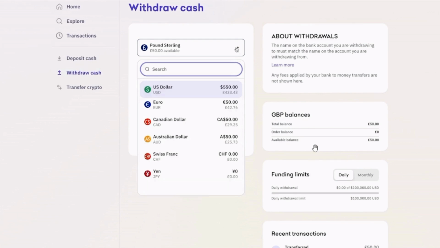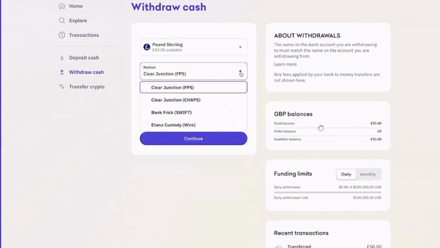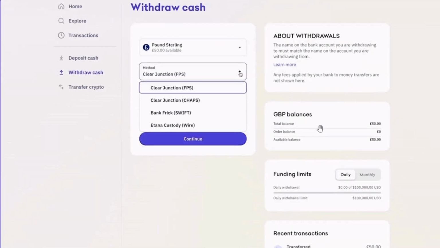Once you do that, the next step is select a method of sending the cash. The fastest way to withdraw funds is by using FPS. FPS transfers are near instant. CHAPS is also a good option, but it's only necessary for amounts over 1 million as CHAPS is slow and has higher fees than FPS. Now click on the continue option.